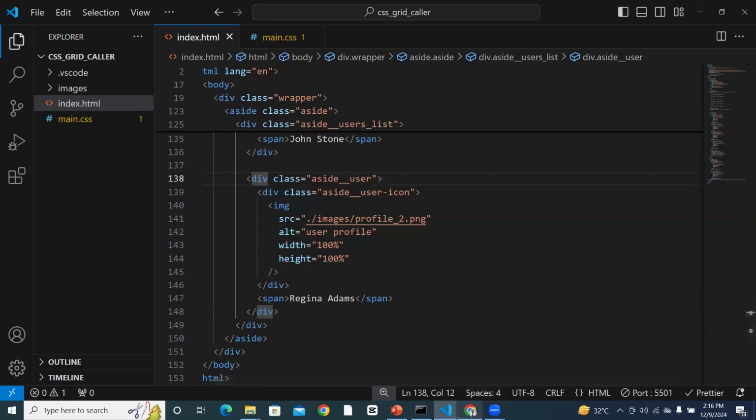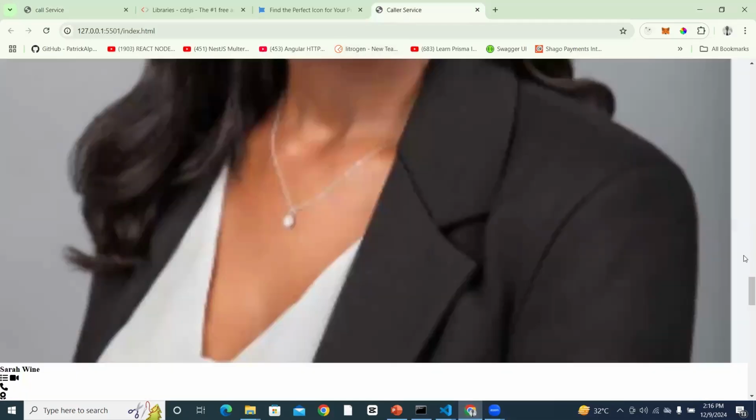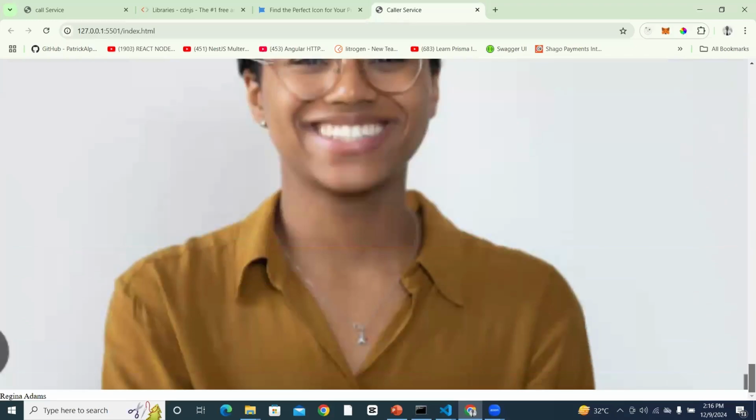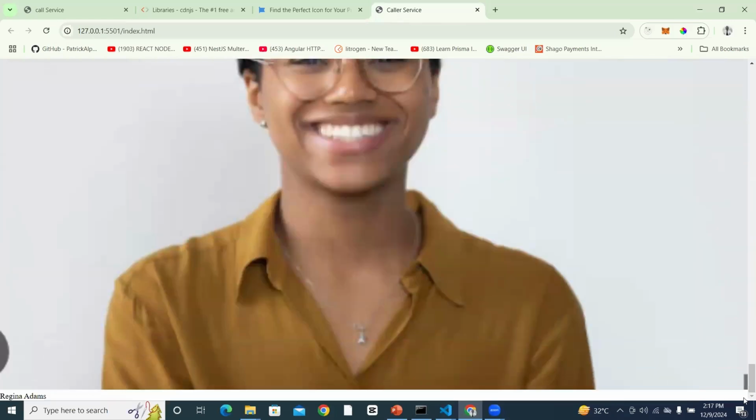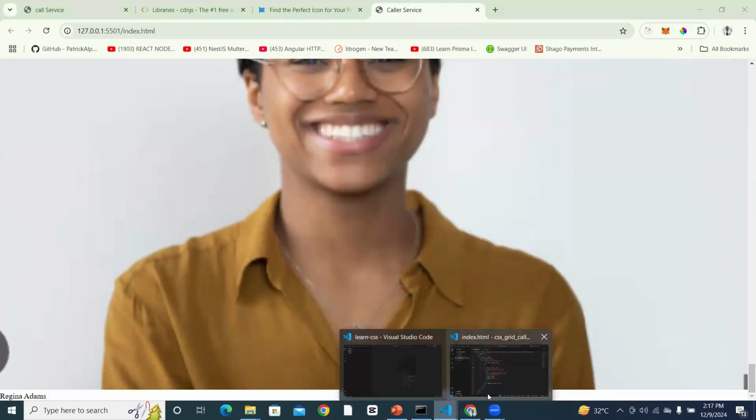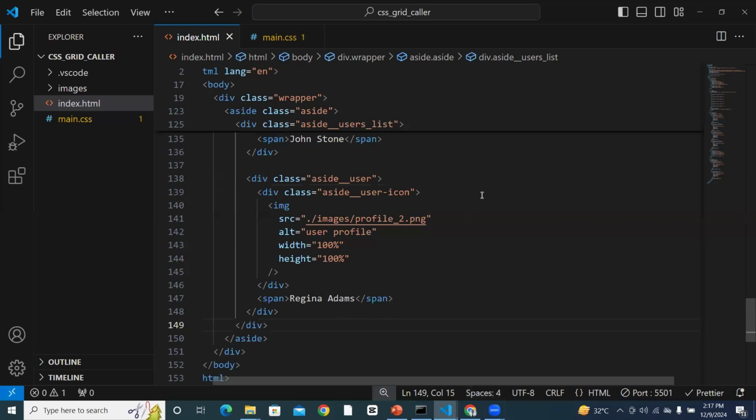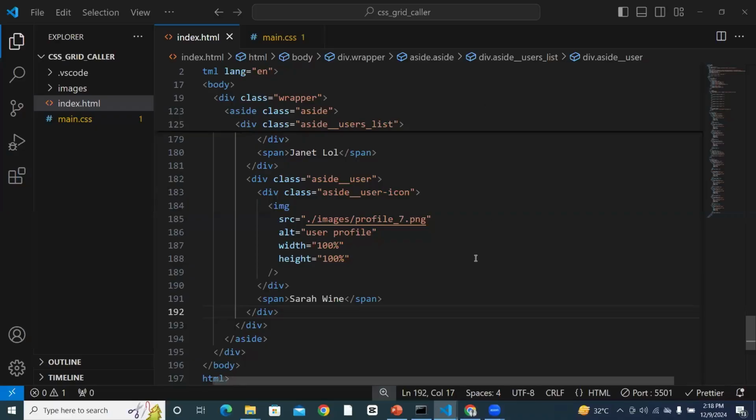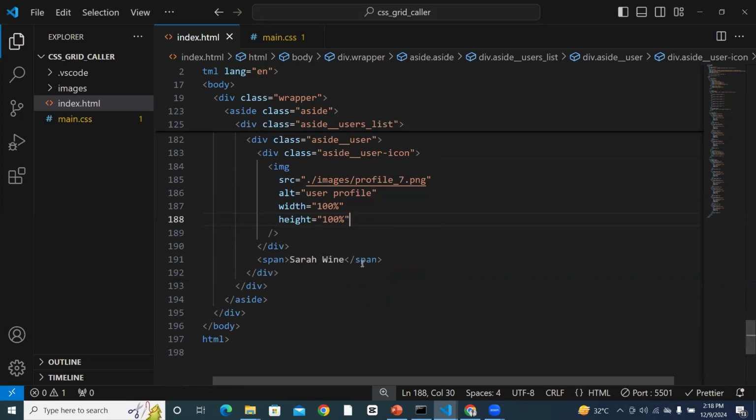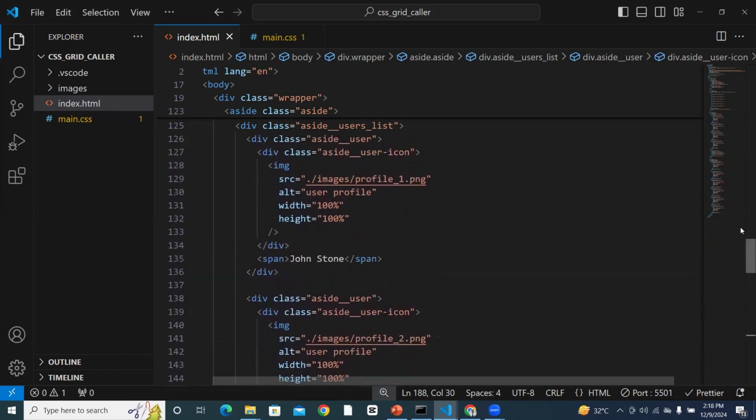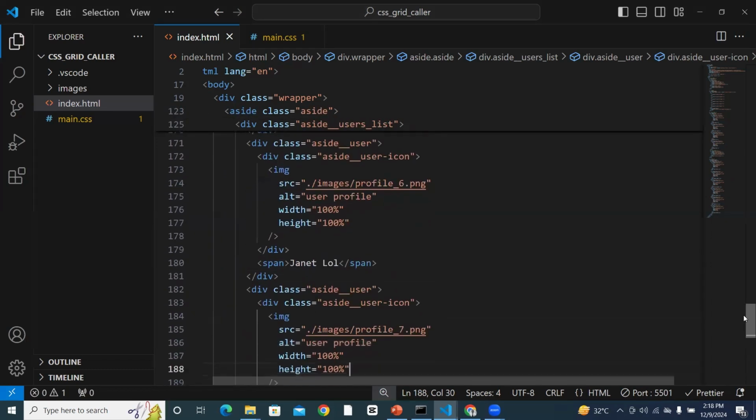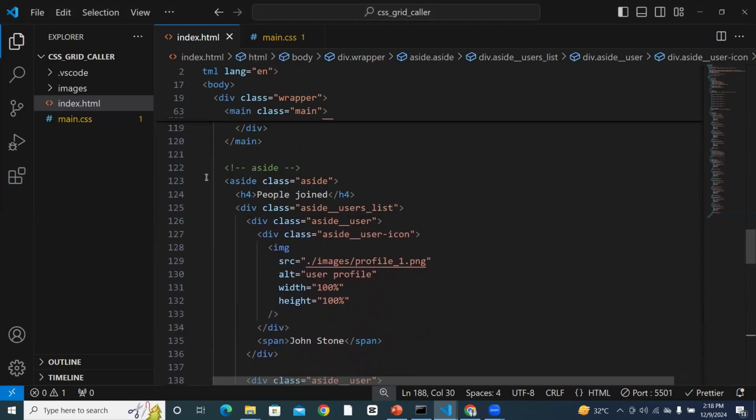If you come here and try to check, can you see now that we have two users? The first one, the image is very big, no styling yet, John Stones. The second one is Regina Adams. For the other ones, let's just keep things short. I'm going to just bring them in. All right, so I have the other items in now. You can now see we have Sarah Wine, Janet Lord, William Smith, and other items now coming. So that's it for the aside.